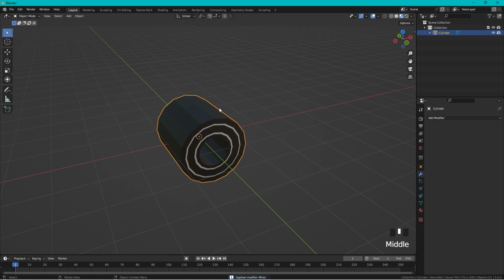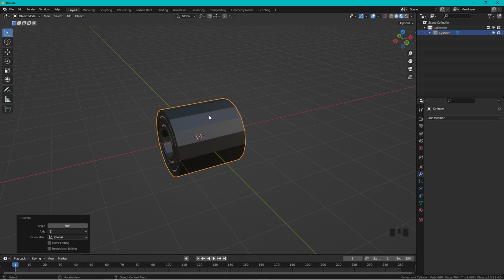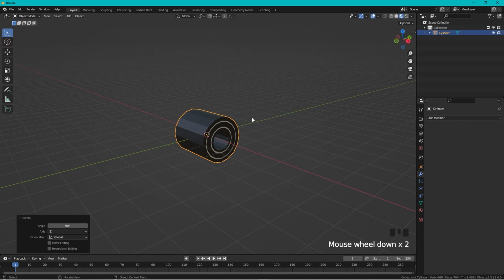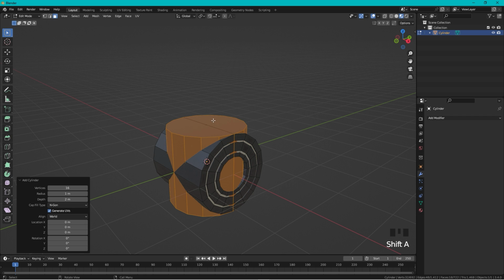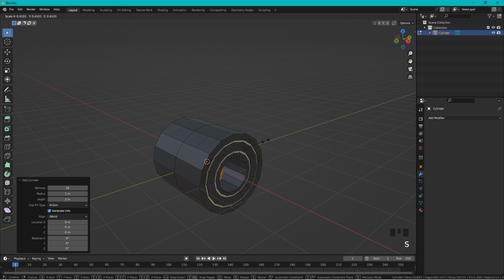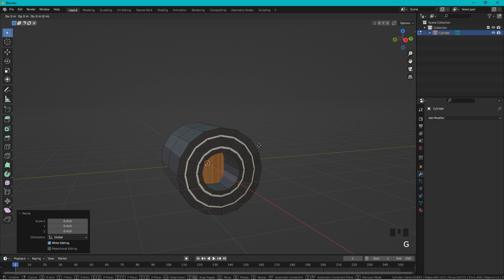Great. And I just want to rotate this because I like to work in that axis. I want to have it like this. Yes. Okay. So now let's add another cylinder. Scale it down. Drag it up.